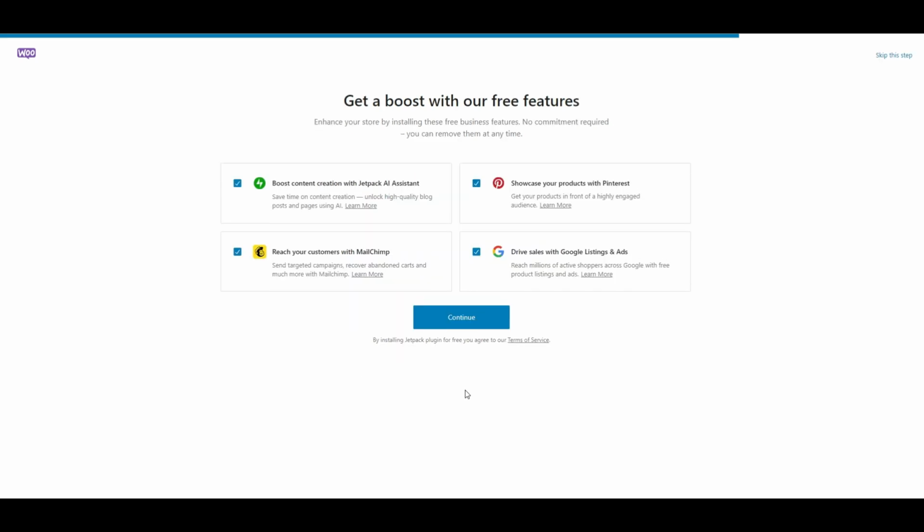Here you have a few plugins that might help your shop perform better. The most common ones are MailChimp and Jetpack, but I don't use these apps for marketing, so I left them all unticked. I recommend leaving MailChimp and the Drive Sales with Google Ads options ticked. They might help your shop a lot.